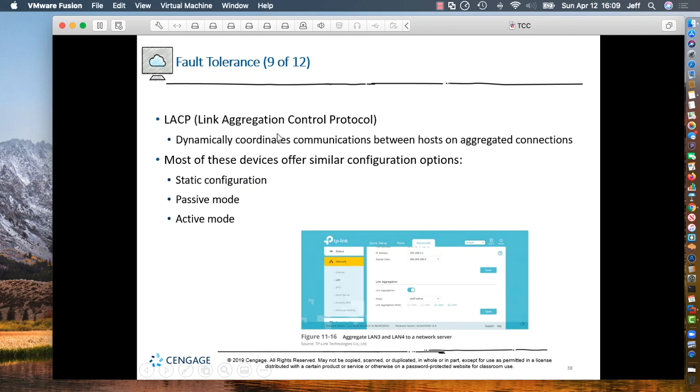Link Aggregation Control Protocol, LACP, right, can dynamically coordinate communication between hosts on aggregate connections. Most of these devices offer similar configuration options. You can do a static configuration, a passive mode, an active mode, right?